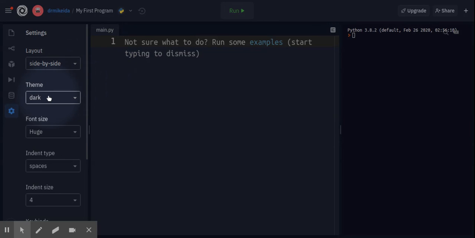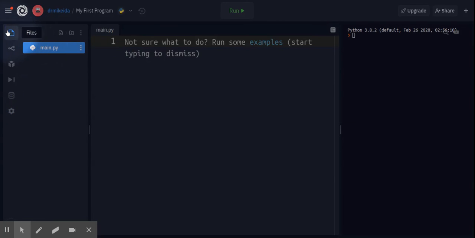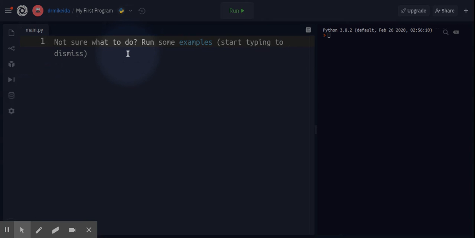I like dark themes, so I change mine to a dark theme. If you like light themes, you can do that. I change my font size to huge just so that when I do demos and videos, it's easier to see. So you can change your settings here. There's some other things here that are more advanced that we're not going to use right away, but we will later on. Okay, so let's go ahead and write a simple program.